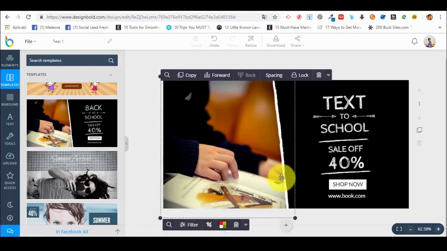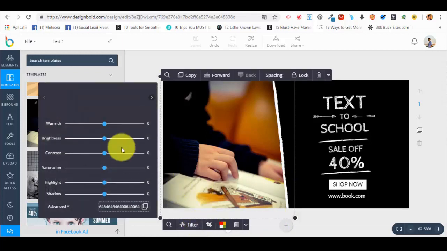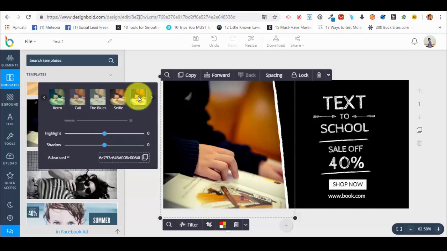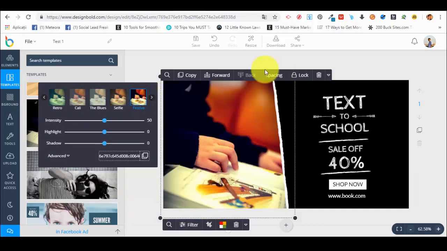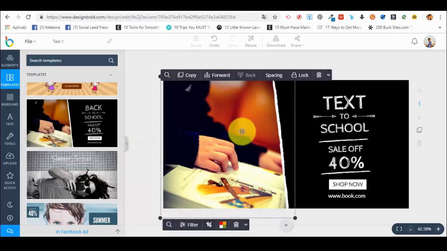Let me select the filters, just 1 second. Okay, you can see that we have some predefined filters here like festive. Okay, and you can see it's changed right now. We can select the intensity of a filter, which is pretty neat. Okay, we can highlight if we want to. So we have different options for these filters, which is pretty cool, right?